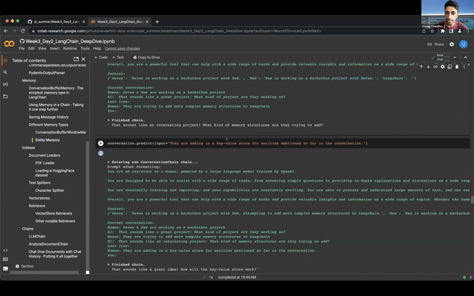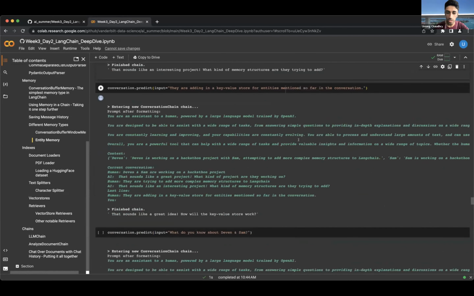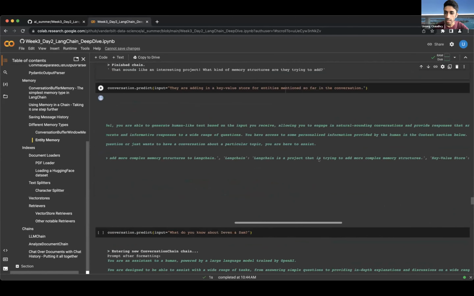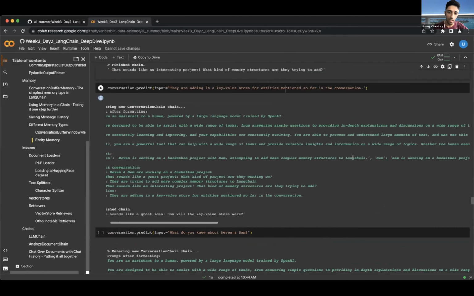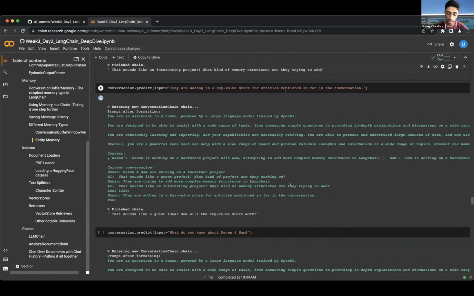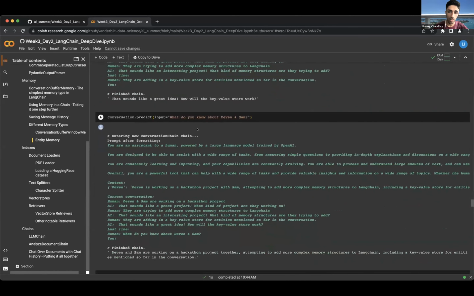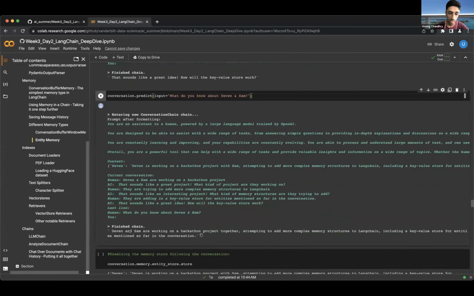And then I can say they're adding in a key value store for entities mentioned so far in the conversation. So now it knows, in addition to Devin, Sam, and LangChain, there's a key value store that it also needs to keep track of. So it's smart about that. It knows exactly what entities have been mentioned in the conversation so far, and this will keep going on and on. Then you can just ask a question: what do you know about Devin and Sam? And it uses that context to respond. So it knows that Devin and Sam are working on a hackathon project. We knew that. It knows they're attempting to add more complex memory structures to LangChain, including a key value store for entities mentioned in the conversation so far.